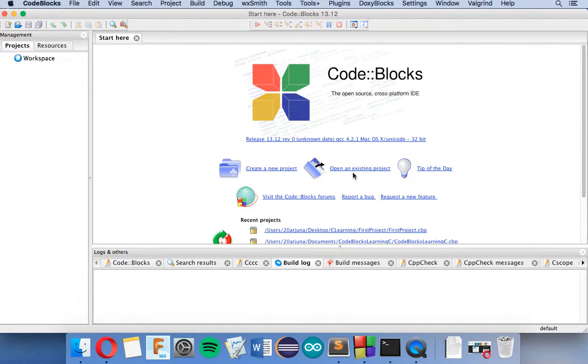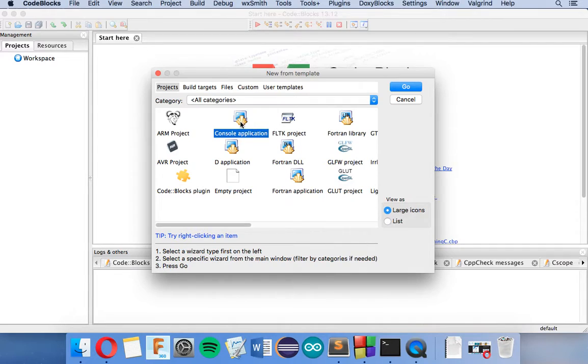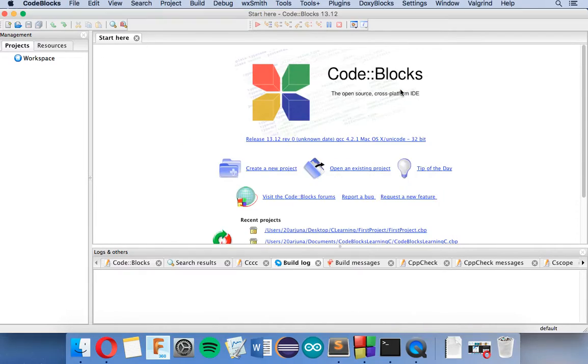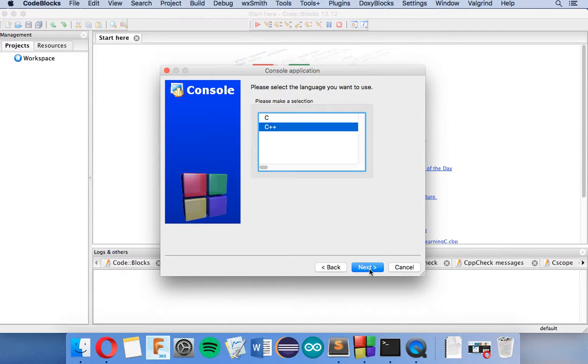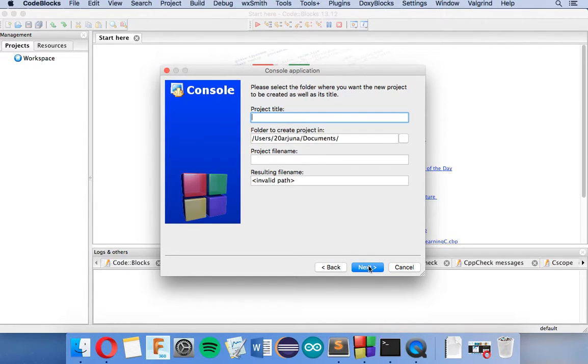What you want to do is go to create a new project right here, and you want to do a console application. This has no add-ons or anything, just a simple thing that lets you program in the console. So make sure you hit go, hit next. We are doing C because the book is called ANSI C, not C++. So we're going to be programming in C.